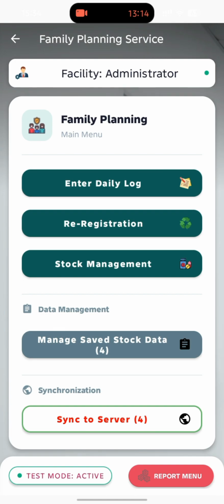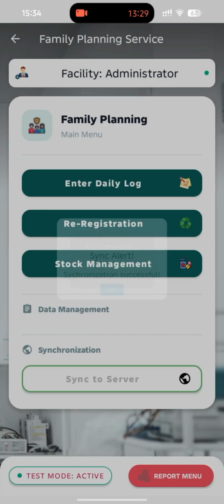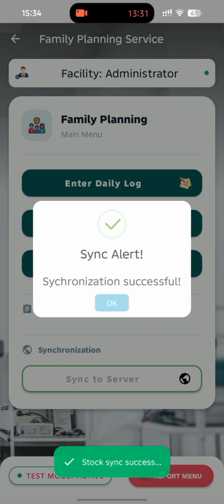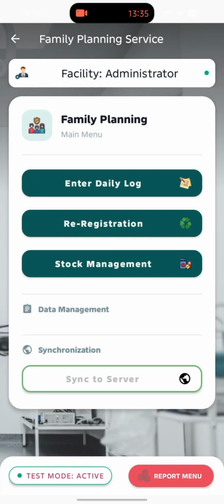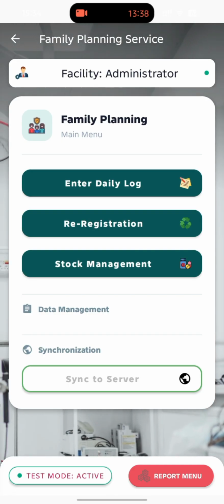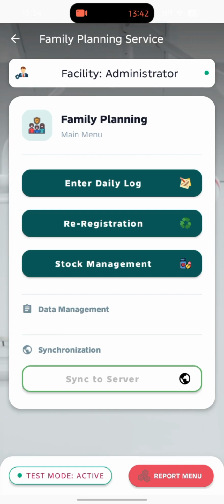So I'll click on synchronize to server. The 4 is there; if I click on it, it's giving me, you are about to synchronize stock data with server. Do you want to proceed? Yes. Say okay. So synchronization successful. You can see that under the synchronization, there is nothing there. You don't see any figure. And under data management, you don't see anything again.